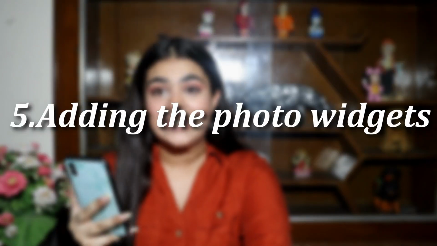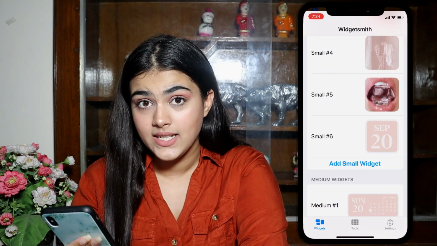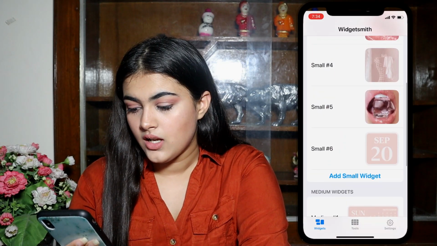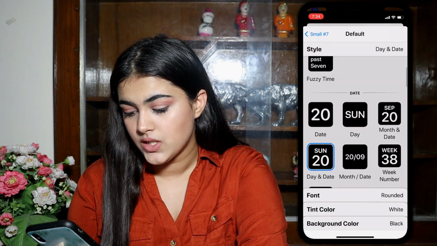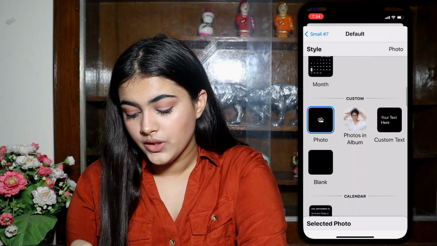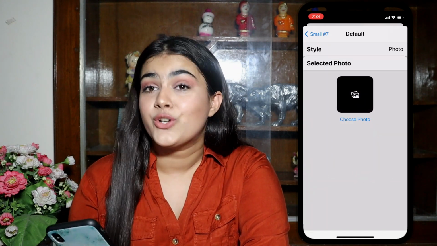So next up is how I made these aesthetic looking pictures on my home screen. I did it with the Widgetsmith app again. So I'm just gonna open my Widgetsmith app just like that. I'm gonna add one more small widget, press on it, and then I'm gonna choose photo from here. And remember, I've asked you to download some pictures from Pinterest. We're gonna use them here.